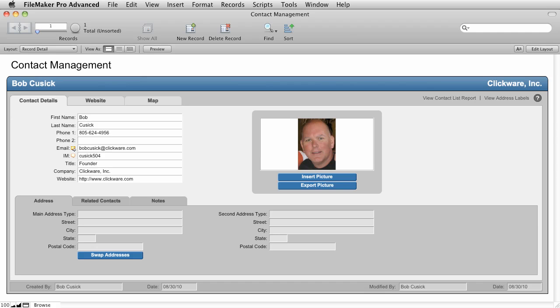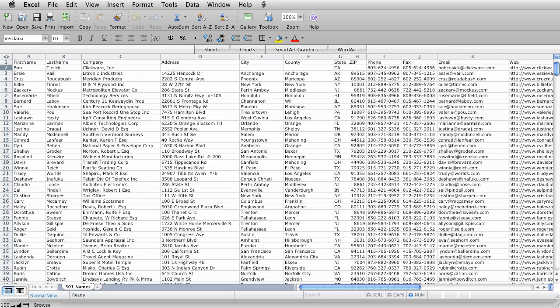There's a couple of different ways that you can get data into FileMaker, and it depends whether you want to import data into your existing application or whether you just want to convert data that's in another format into its own FileMaker database. To start off, I have an Excel worksheet here that has a whole bunch of names and addresses in it. Now, this can come from any source.